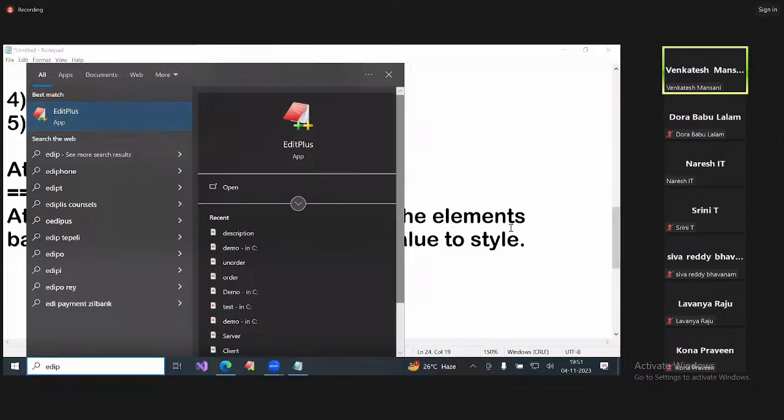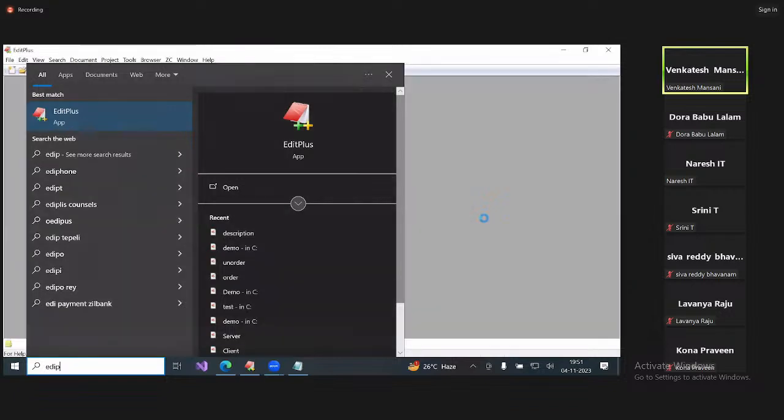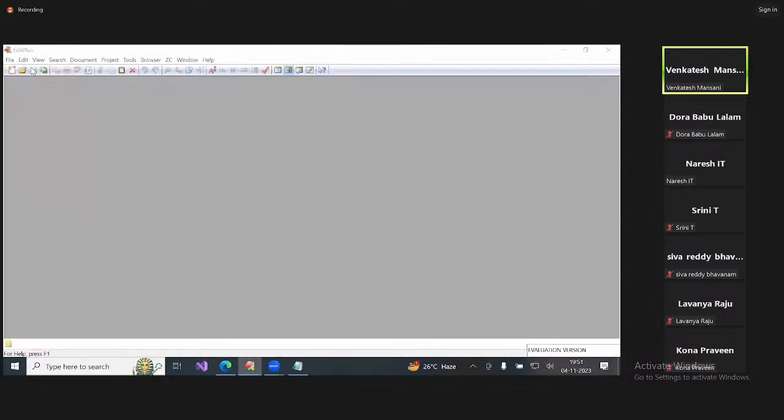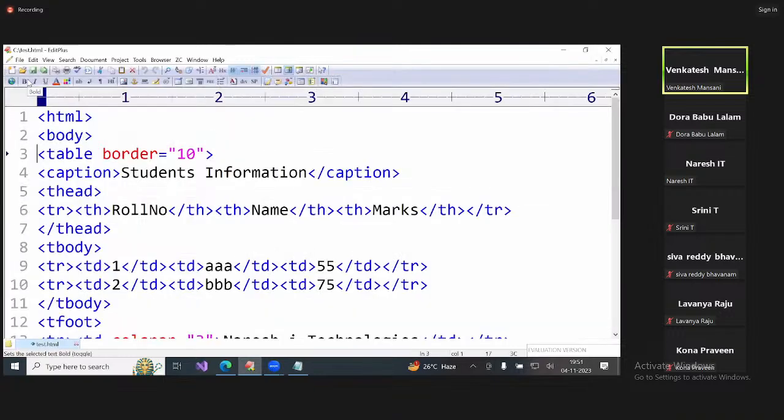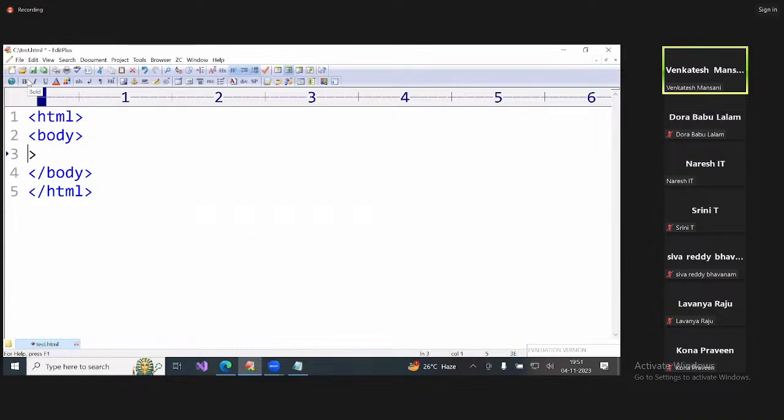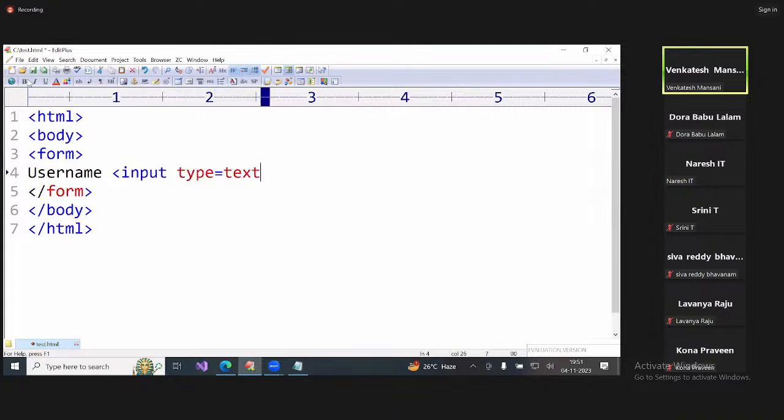Now, attribute selectors we will see. Attribute selectors, how to use. See, first I'll write an HTML login form. Already you know, many times you have seen. Form open, form close. Username, input type equal to text, name equal to uname.